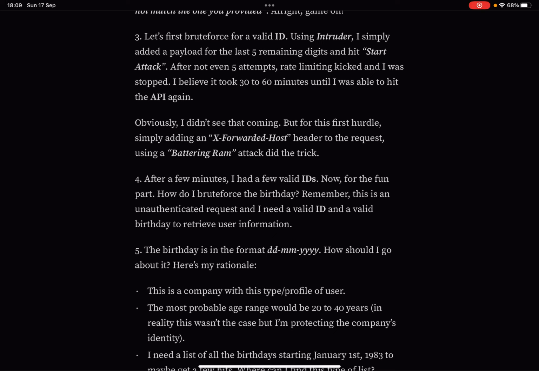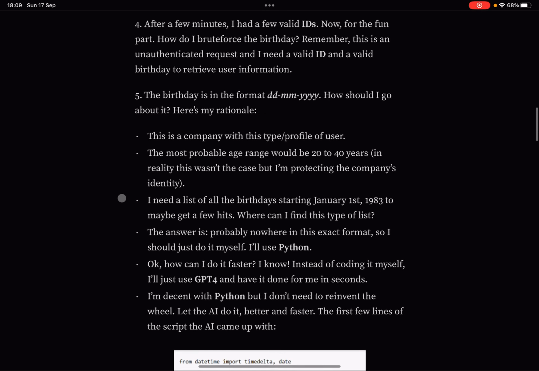Now for the fun part, how do I brute force those birthdays? Remember, this is an unauthenticated request and I need a valid ID and a valid birthday to retrieve the user information. The birthday is in the format day dash month dash year. How do I go about it?